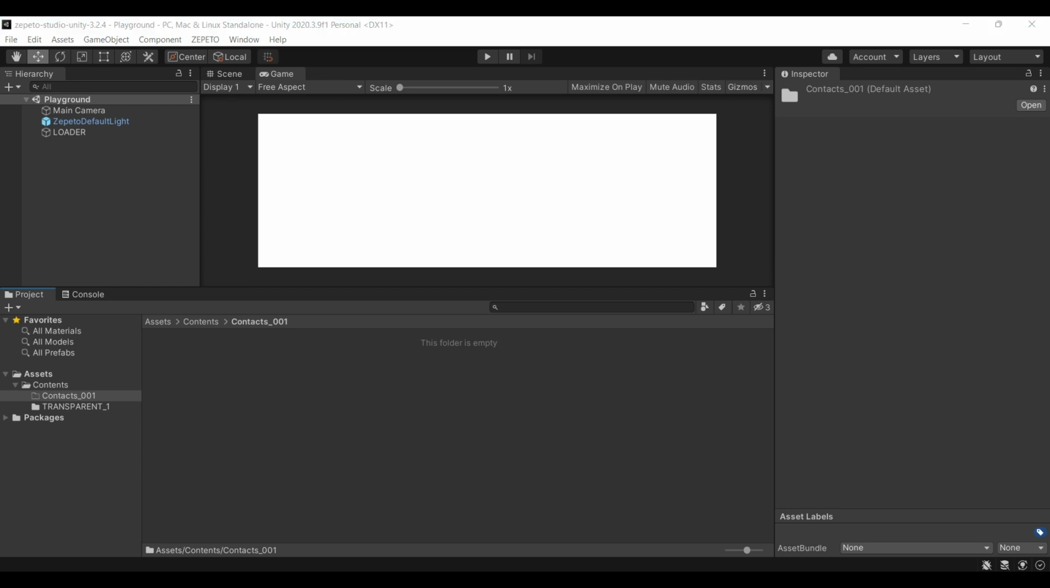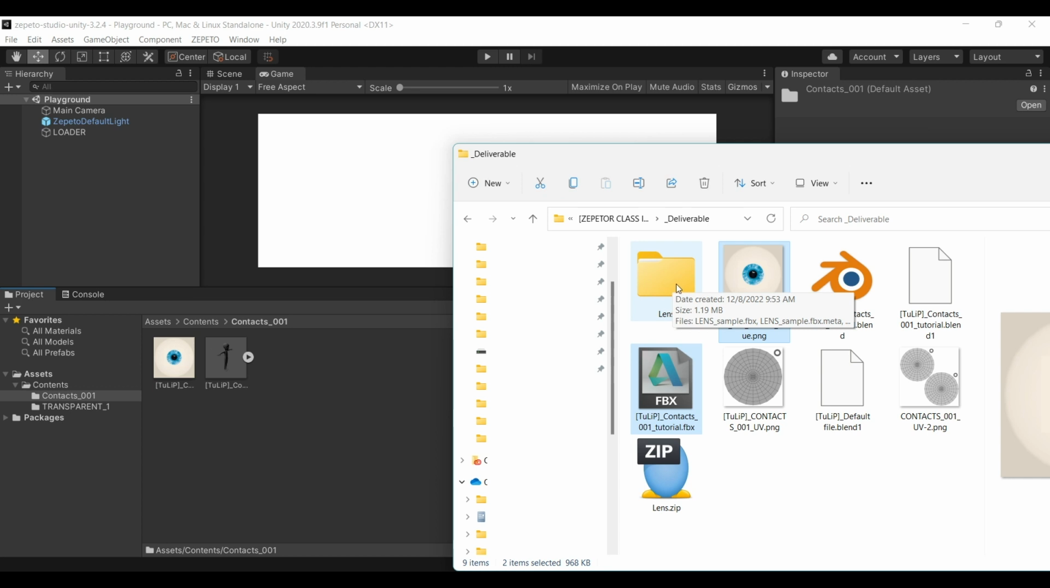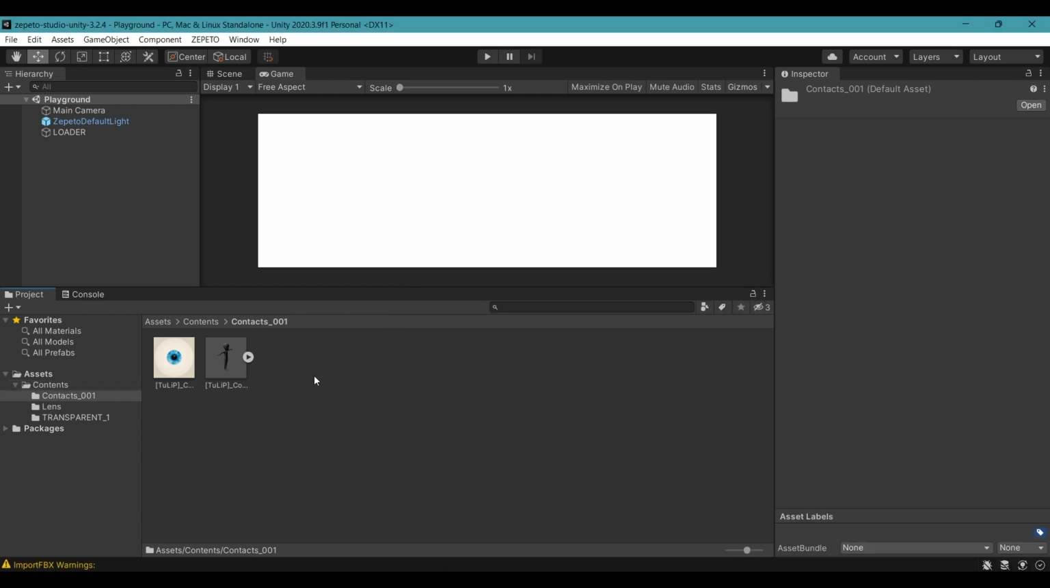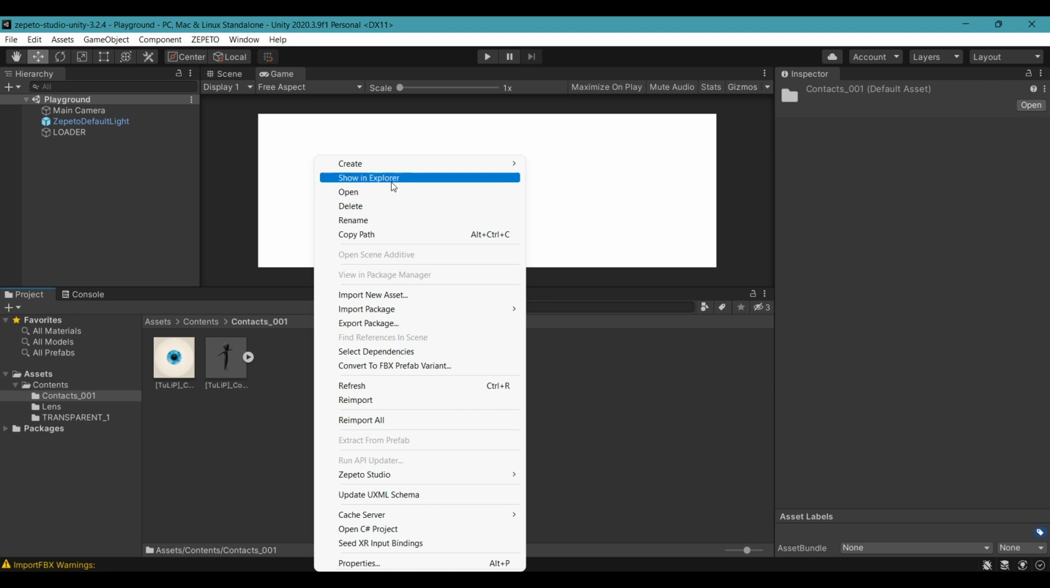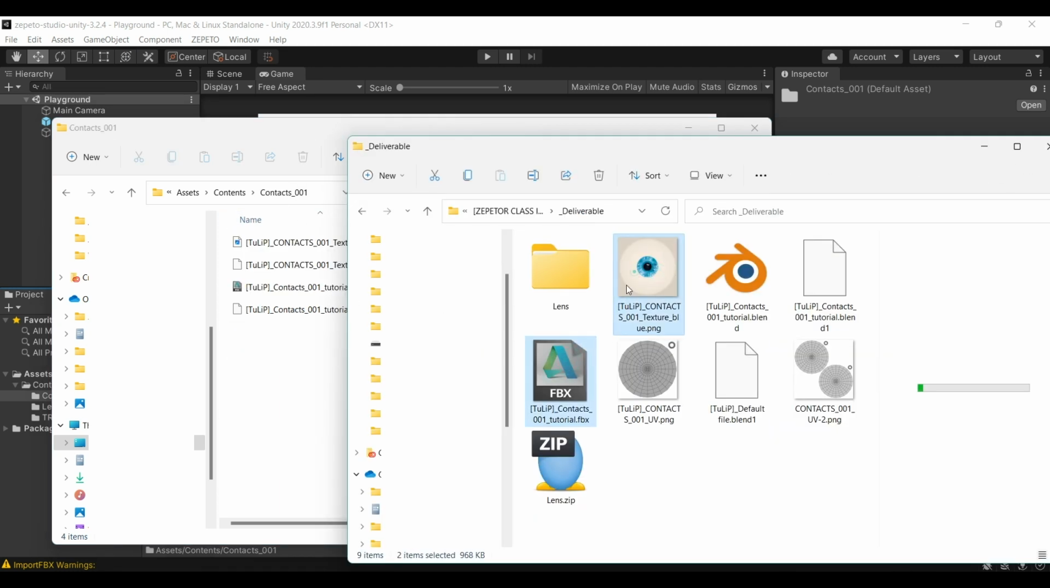There are two ways to do it. First, open your Windows Explorer where you saved your FBX file. Select your FBX file. Select also your texture file, and we're going to drag and drop into our Unity file. Now, I also shared a folder called Lens on Discord. We'll drag and drop this folder as well. Drag and drop it in the Contents folder. You could also right-click and Show in Explorer. This will open Windows Explorer of the folder. And you can drag and drop your files from here.